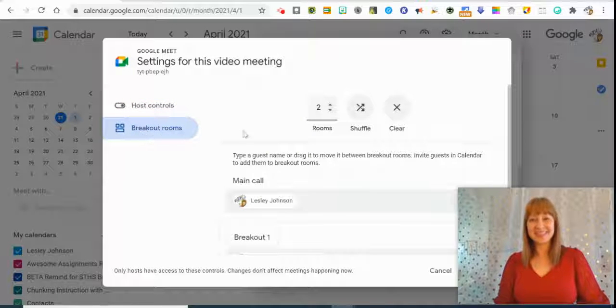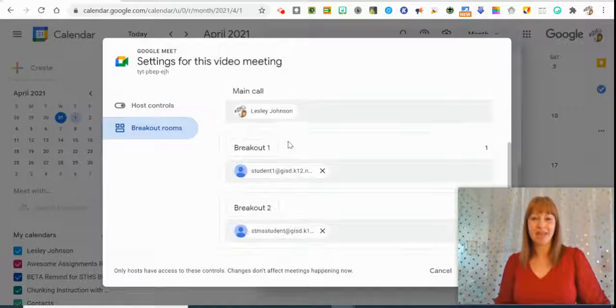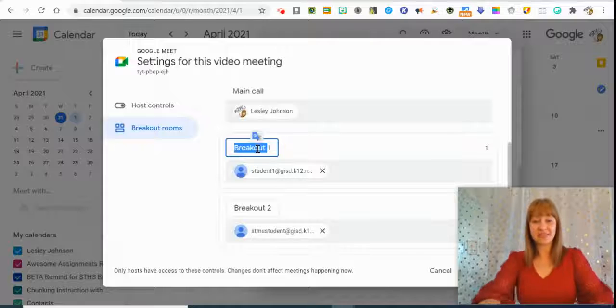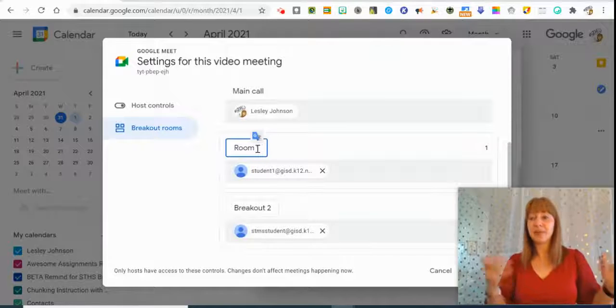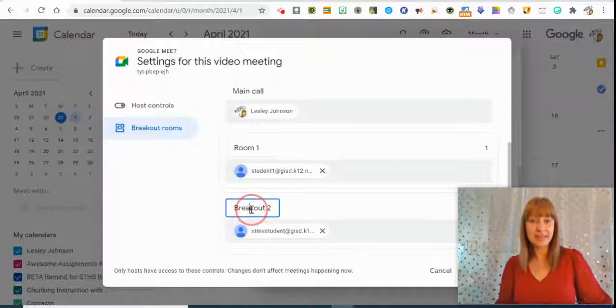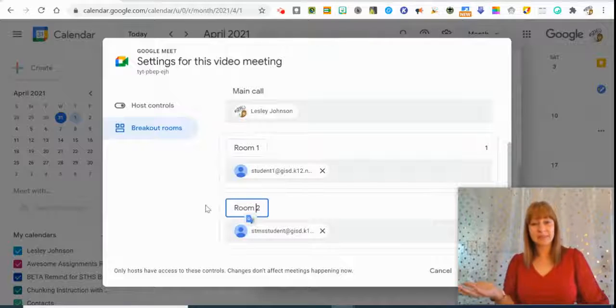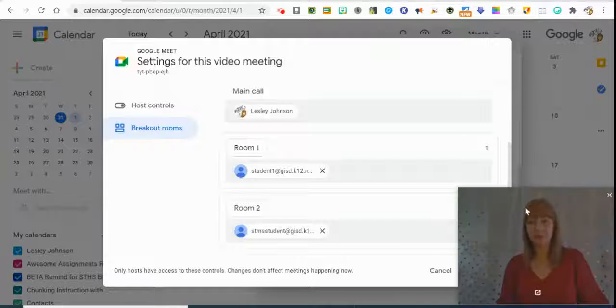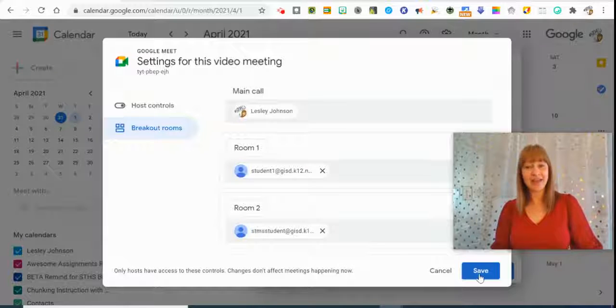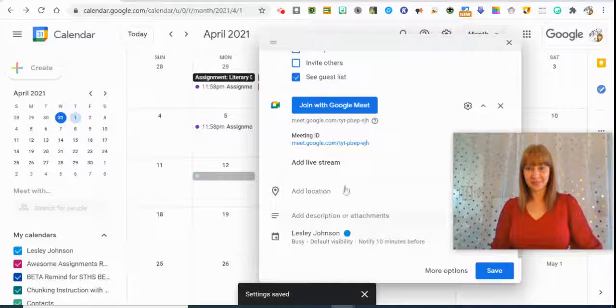But breakout rooms is the next option. So it's already thinking, okay, you want 2 rooms, and it's given a breakout room to each student. And just like in Google Meet, I can change the name of my breakout room to just be room 1, room 2. Now, these participants aren't going to see this until they are in the Google Meet. But once you've got that ready, go ahead and click Save.